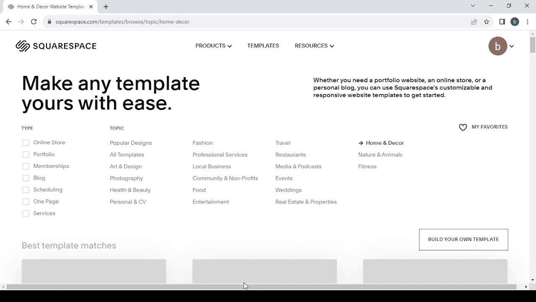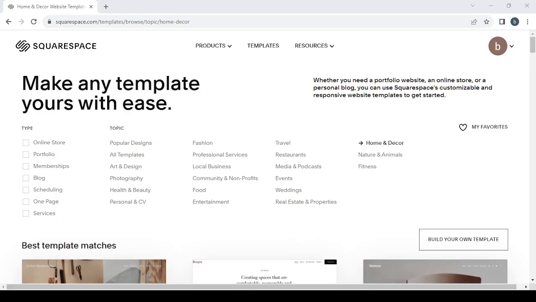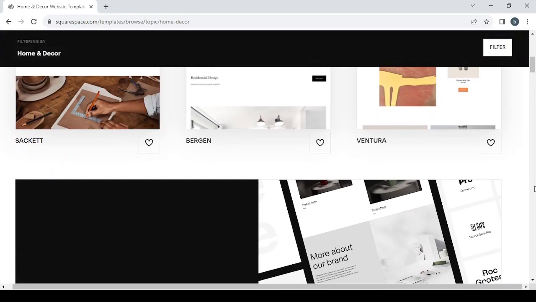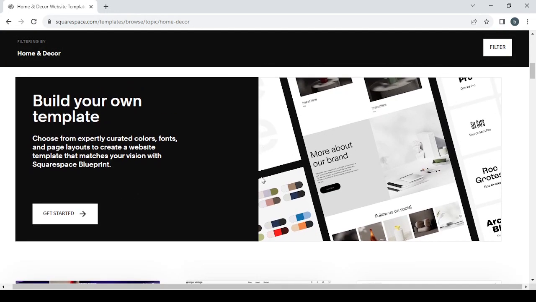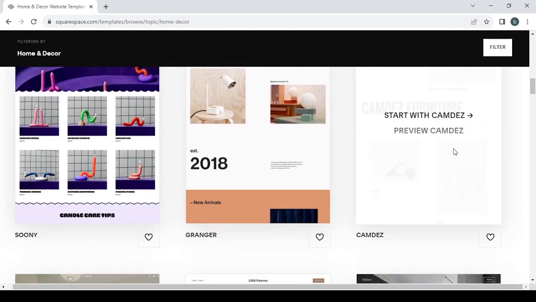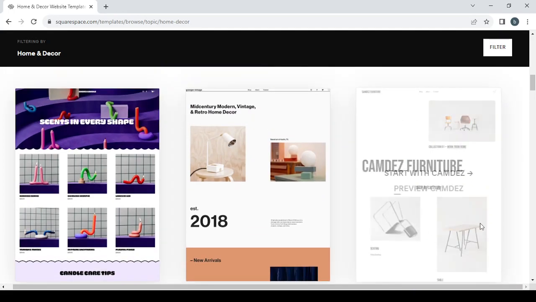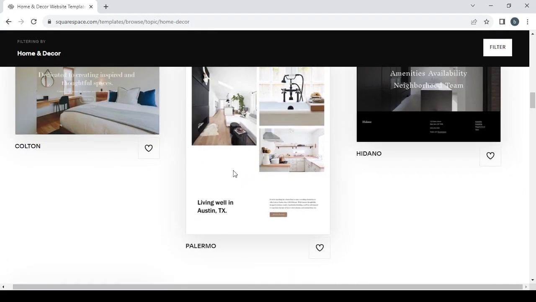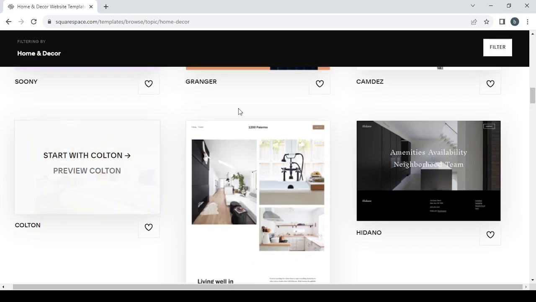So let's go with home and decor as a filter, and let's see what we have in the templates. So here we have a lot of templates that are about home and decor, and this is the blank template that I told you about that you can work with if you want to build your website from scratch. And you can just browse to see more templates. This one is about furniture, also this one about modern vintage retro home decor, another one, also another one.